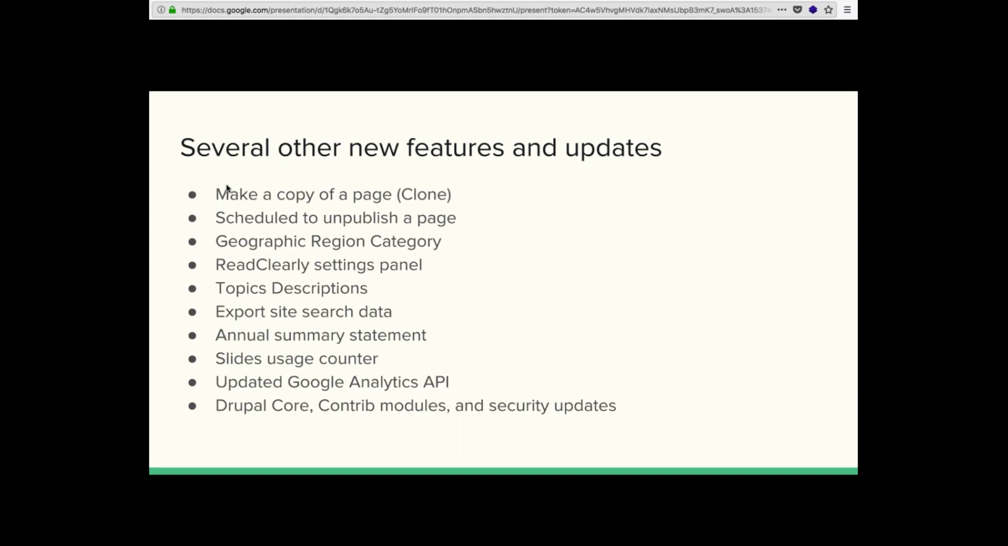We have more. We added new options to Read Clearly, which are now available inside of DLaw, so you can easily use all the options of Read Clearly through DLaw. We can now add descriptions to your topics, and you can export the site search data and export site comments. There's an annual summary statement that you can just copy and paste if you need to report to LSC, or for your annual report. It's in plain English. There are also charts and data on that report page that you can copy.